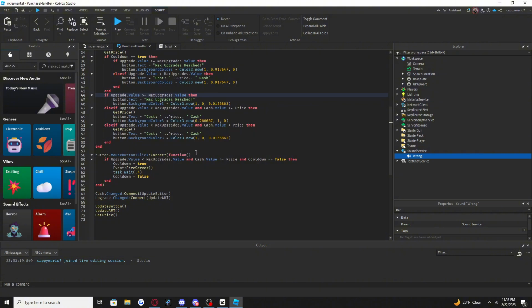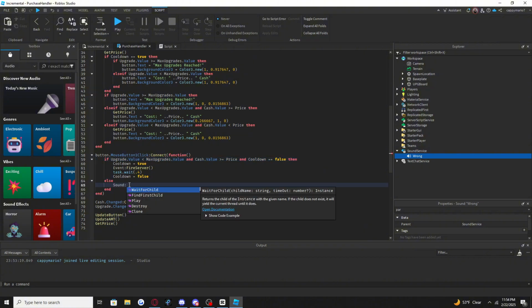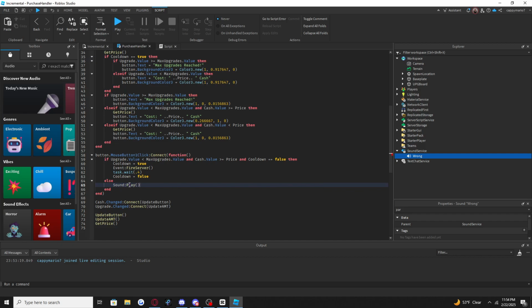And then let's say we're actually going to add another variable here. So right here, if all this is met, then usually it fires the server, which means it purchases the upgrade. But we're going to add an else statement. And this just means if these requirements are not met, then type in sound, 2 dots, play. Now let's see if this works.